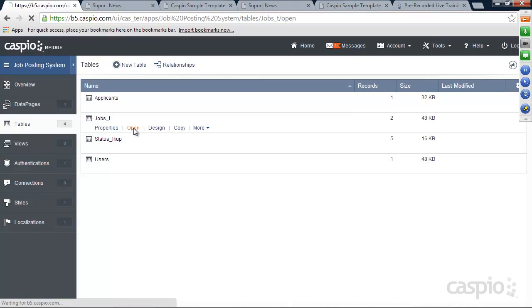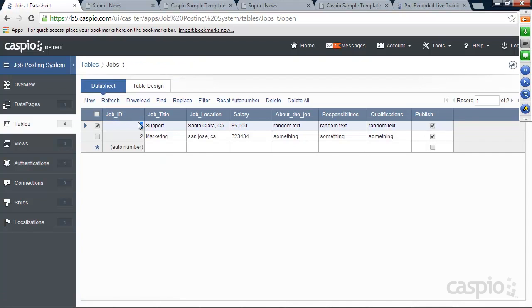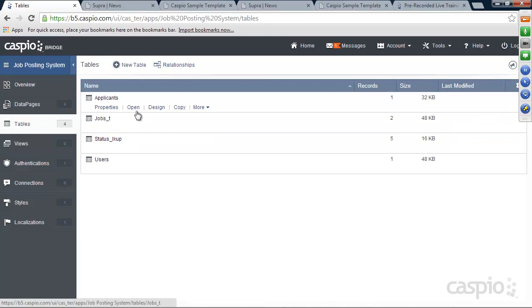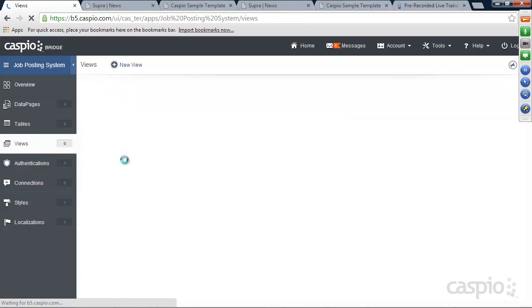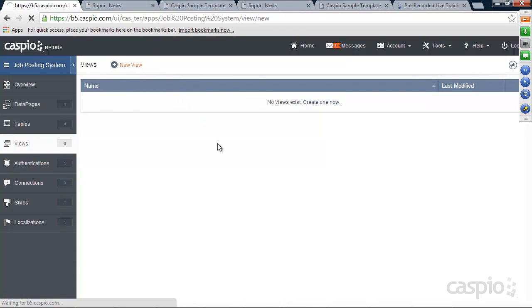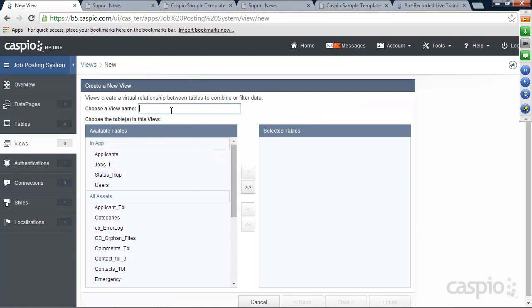So one more time, click on open, you'll see job ID number 1, and we have all the information for this job. If I go to the applicants table, because we passed that parameter, you can see job ID number 1, and we can see all the applicant information. So now we can build a view to combine those 2 tables together using the job ID field. So let's go to views, click on new, and we're going to say combine applicants and jobs.